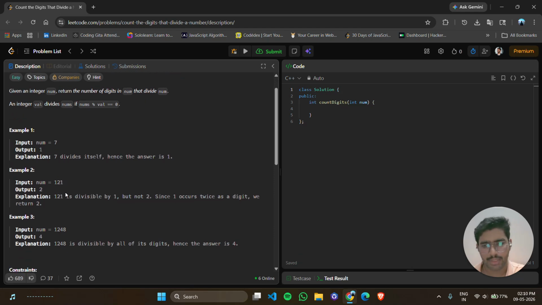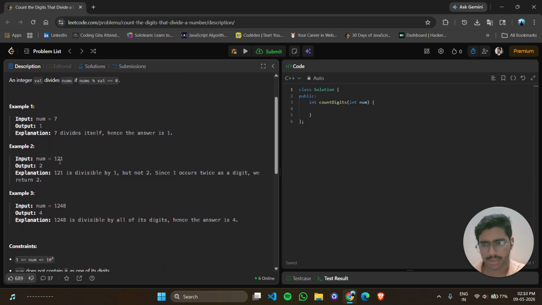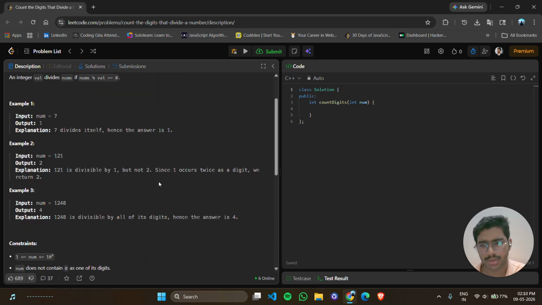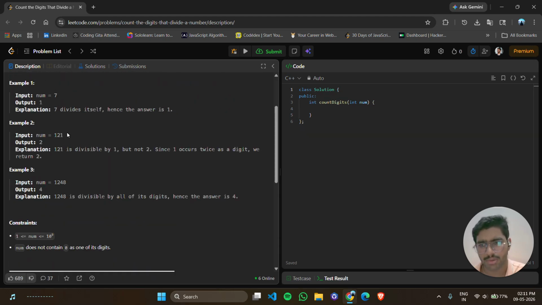Okay, if you don't get this, let's discuss example 2. 1 2 1, the output is 2. Why? Because in 1 2 1, there are two 1s and a 2. 121 is divisible by 1, but not by 2. Since 1 occurs twice, we will return 2. In the same way, 1 2 4 8 is divisible by all its digits. It is divisible by 1, 2, 4, and 8. Hence the answer is 4, because it is divisible by all 4 digits.